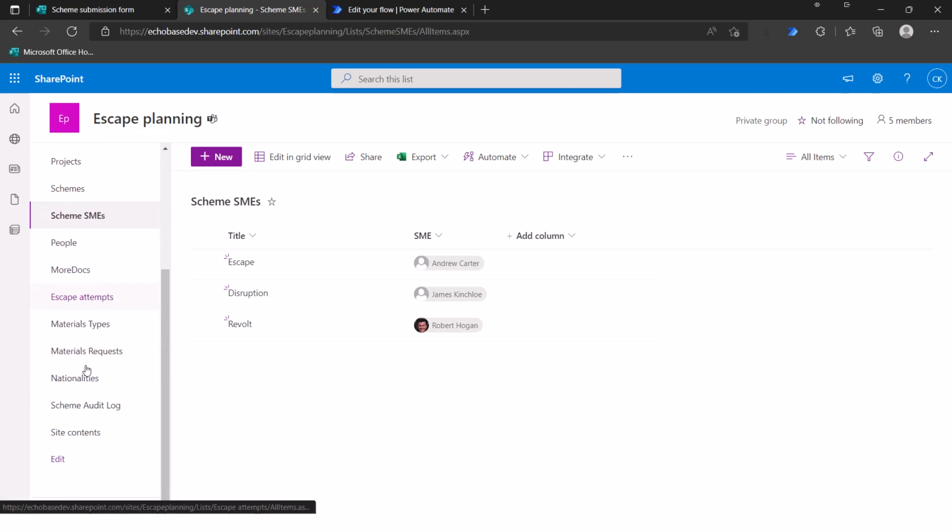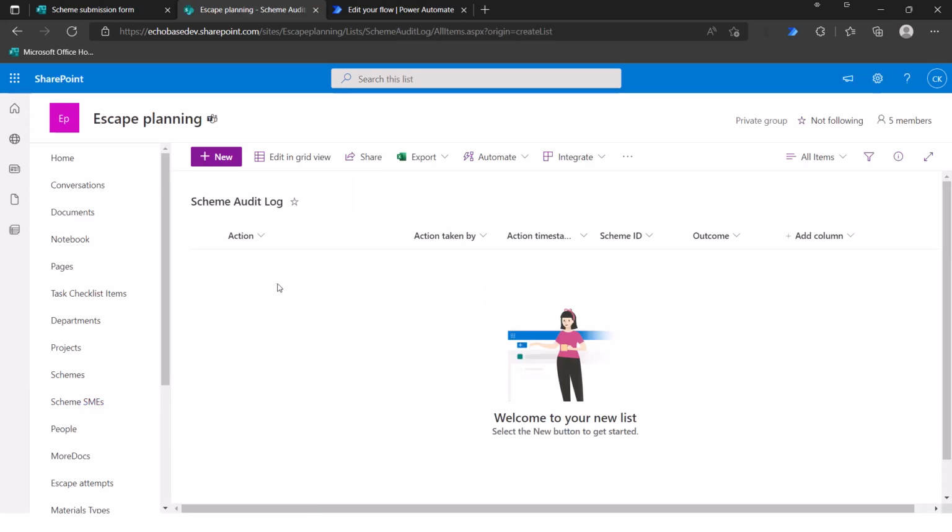Now what we need to do is create our audit log, and I've actually already done that. So in our scheme audit log, we've got the title field that I've renamed to action. Pretty basic. I've got a person field for action taken by, and I like using that type because, even though person is a complex data type and a little more complicated to work with in some situations, I get not just their name but also their email address and their department and potentially their manager. You get more bang for your buck using that person field.